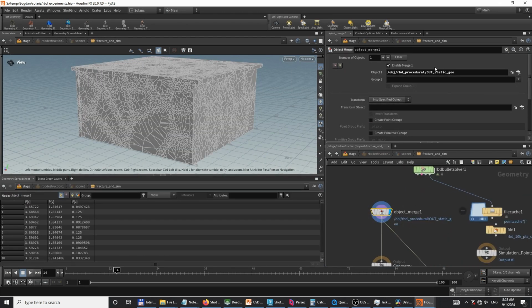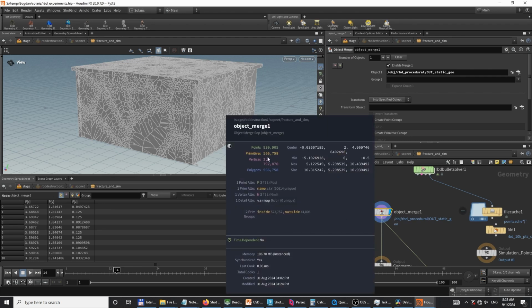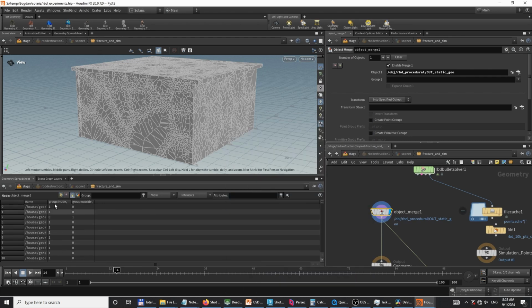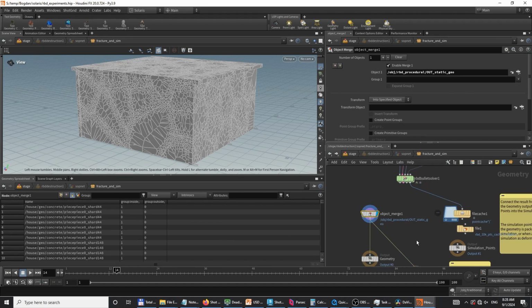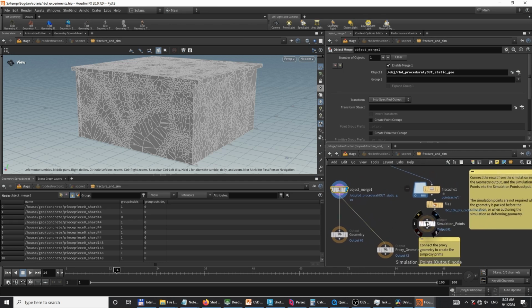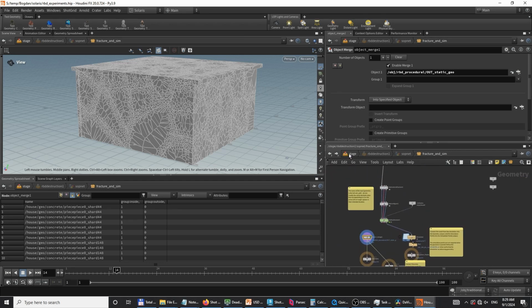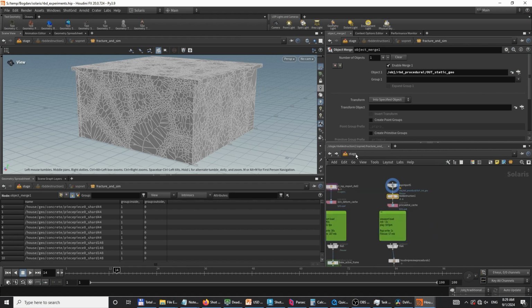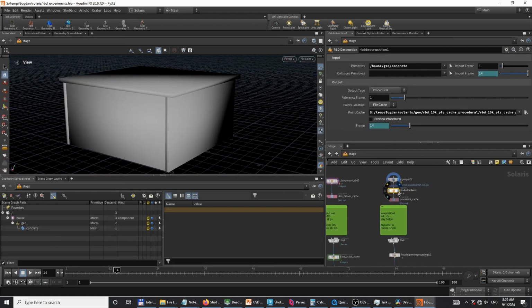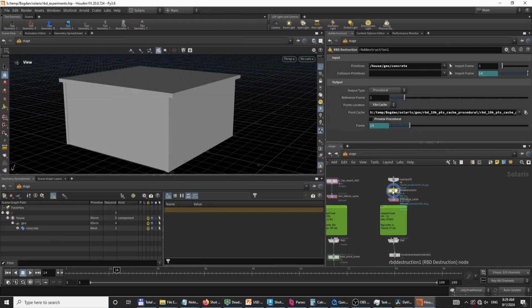Actually, this is fracture geometry. And this fracture geometry requires a proper name attribute, so the full path plus shard name. And inside, on the front end of the tool, you just point it to BGO, sim point cache.